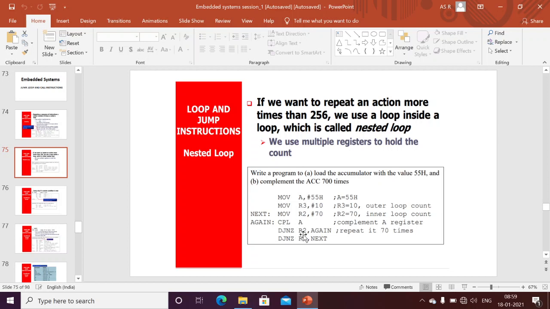Okay, decrement, jump if not 0. This R2 content I am decrementing by 1. See, 70 decrementing by 1, 69. 69 is not 0, so I am jumping to here. This loop will be continued 70 times. After the 70 times I am going to here, decrement, jump if not 0 on R3.